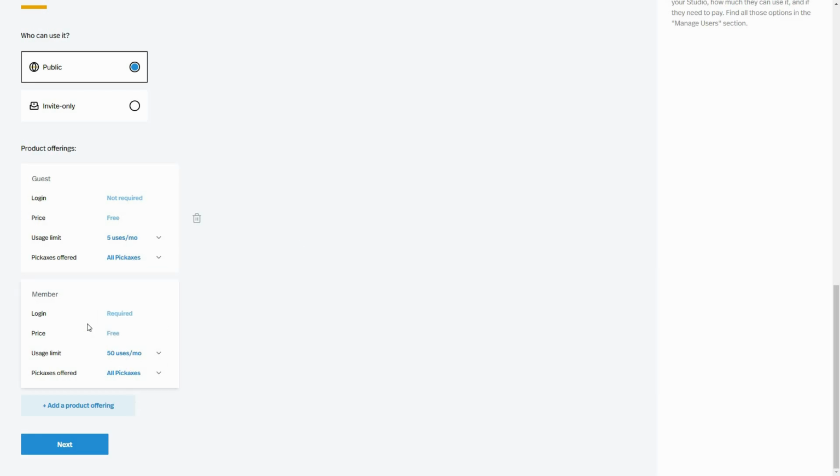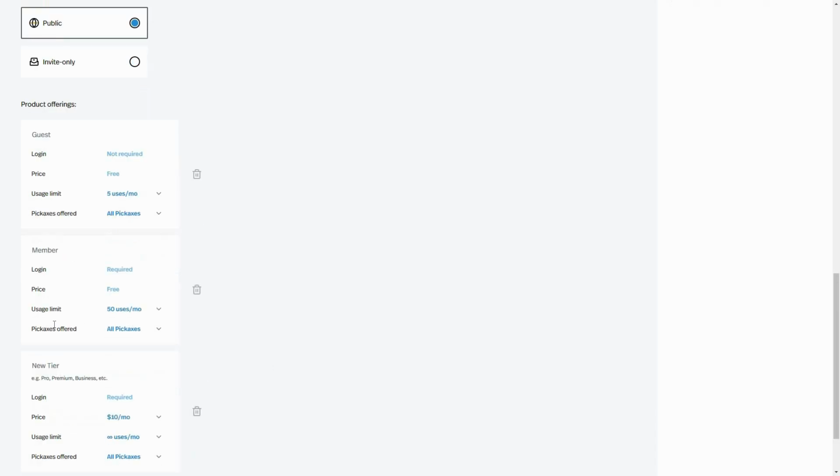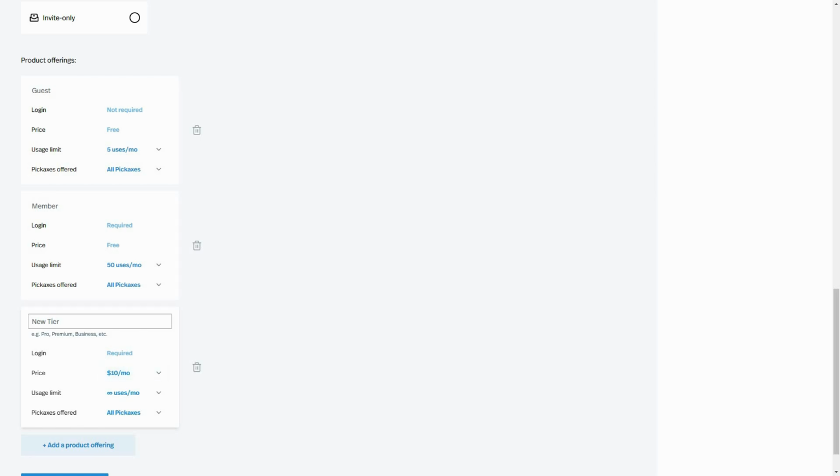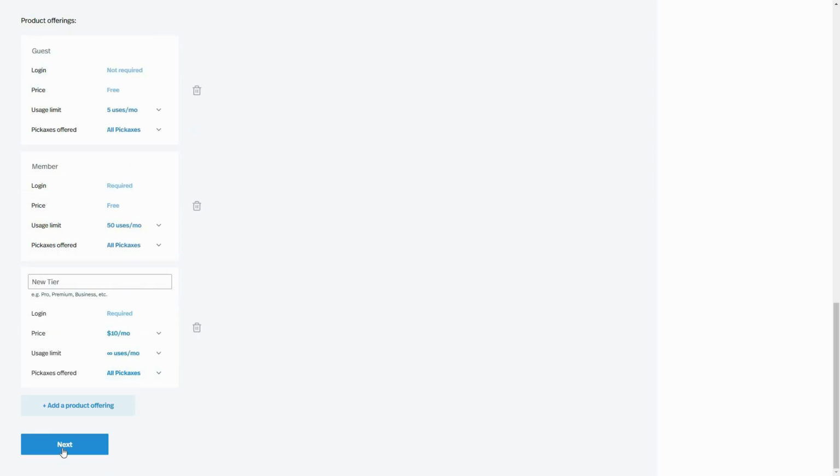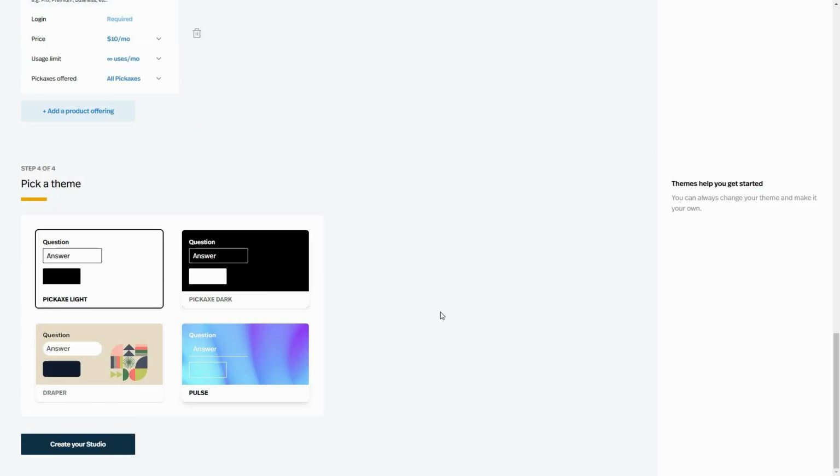And then you can also select the same settings for the members. And if you want to add a product offering, you can also do that. Just click on this. So now you can create a new tier. And just like before, you can select if you want the login to be mandatory, select the price, the usage limit, and all these details. And now you have to choose a theme for the studio.